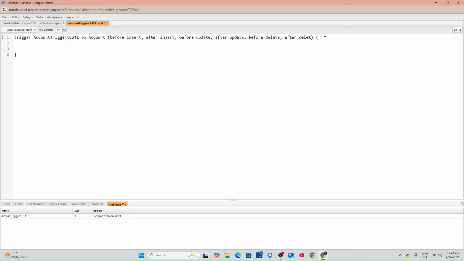After this, I know I have to write the business logic as per the requirement, but just to test whether the trigger is processing and executing, I'm just writing System.debug with 'it's triggered'. Oh, there's a mistake. I have to put a delete.